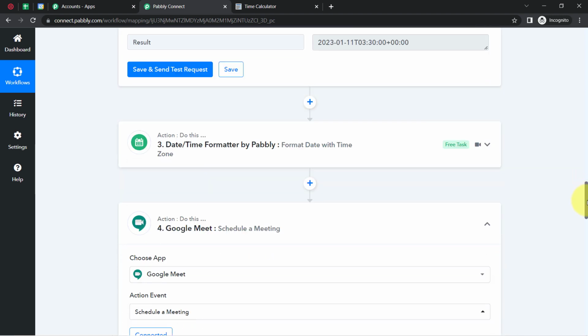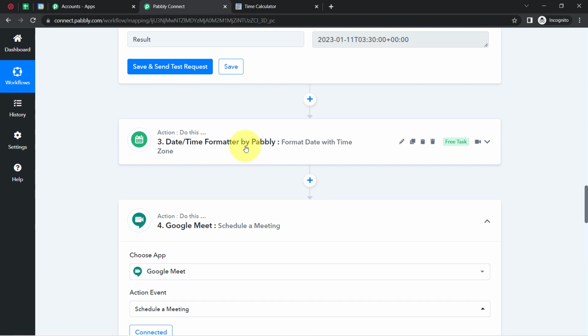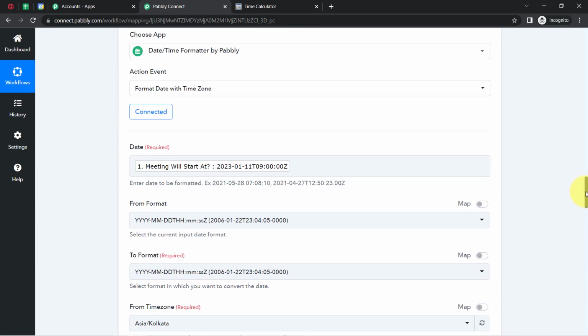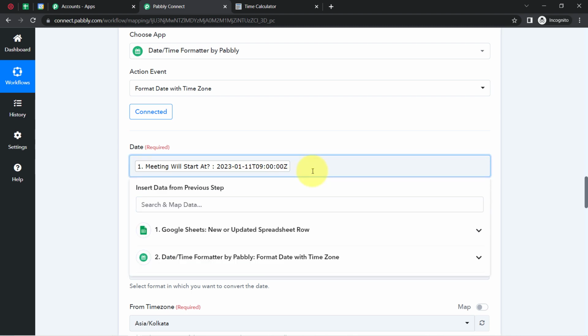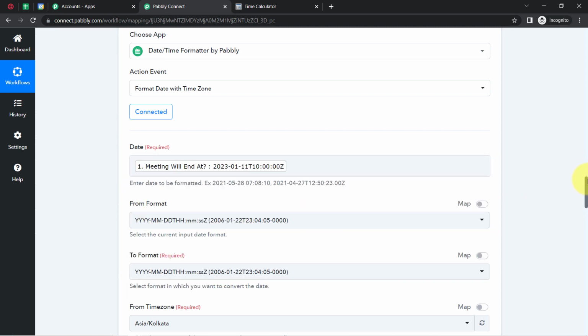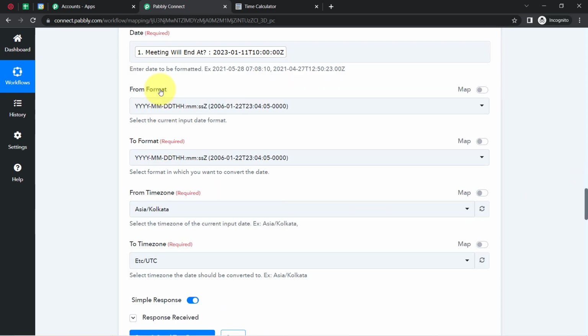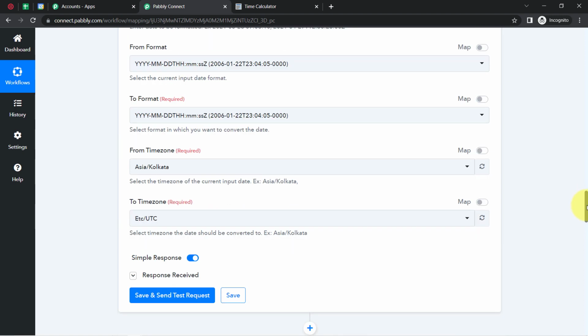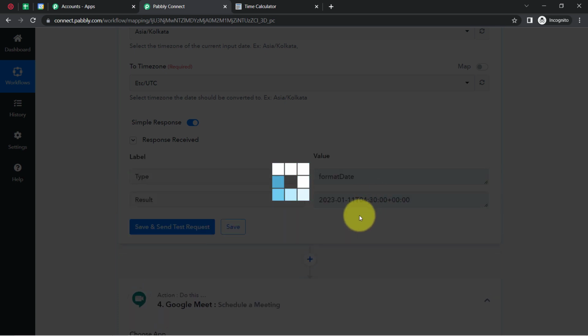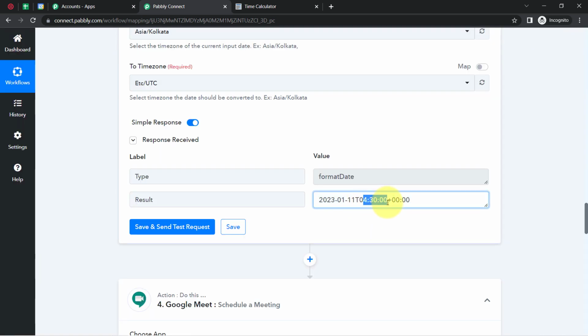Let me show you. The date and time formatter feature has been pasted here also. Now instead of this start date, I will map the end date here. Let me search for the end date, and then I'm going to receive the end date timing. So the settings will be the same. I just need to click on save and send test request, and you will see that instead of 3:30 I will get the timing of 4:30, after 1 hour.